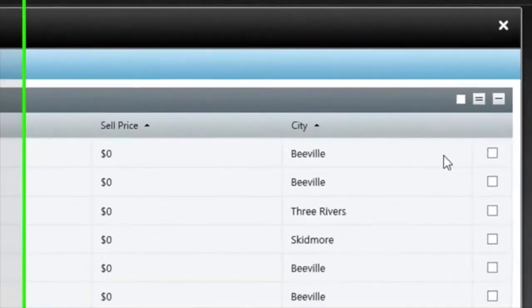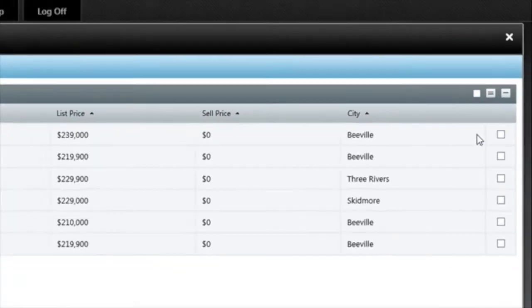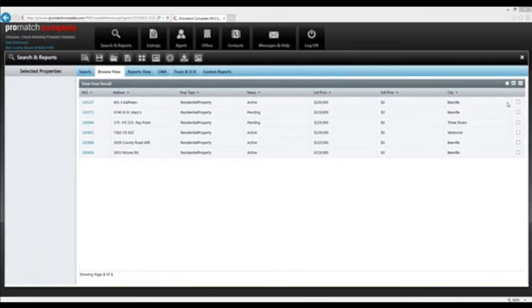In the upper right hand corner of each pod, there's a selection box. This is on both single line view and multi-line views. I'll switch back to single line view by clicking the dash.